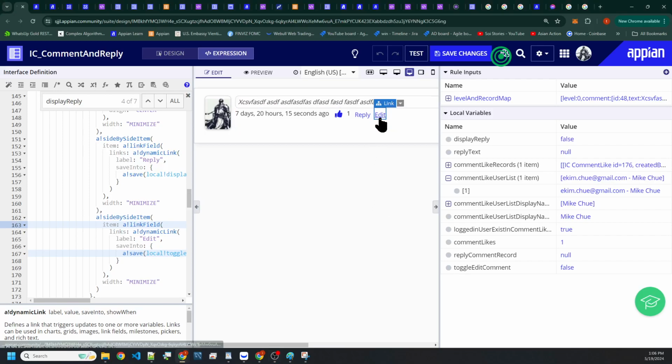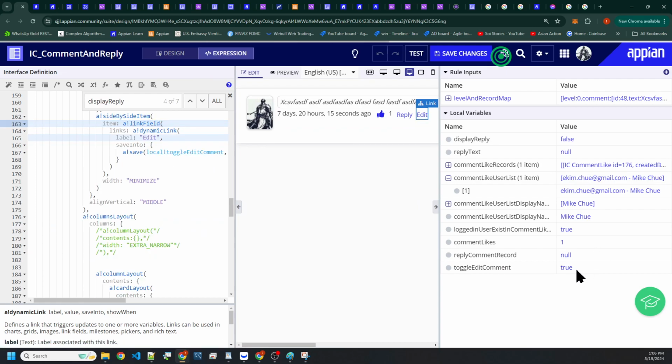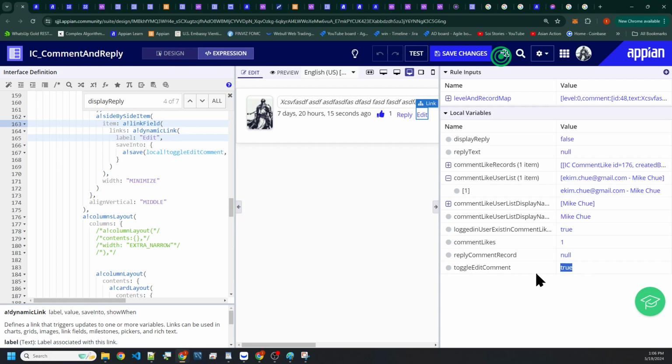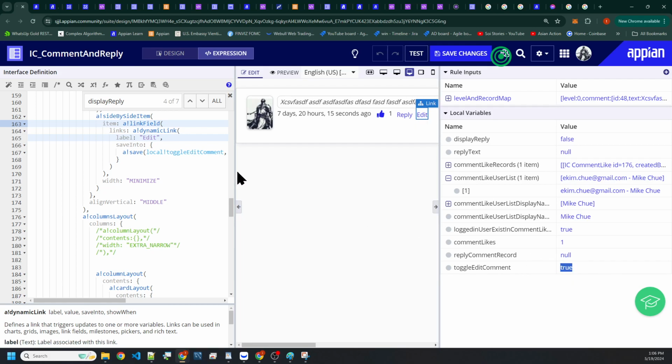Okay, so I added this button right here, right? This is the edit, and I mean it's a link, but what it does is it controls this local variable that I created, toggle edit comment, basically. So if you click on this, it's going to be true. If you click on it again, it's going to be false. Click on it again, it's going to be true. So every time you click on this, it's just toggling the ability to update this.